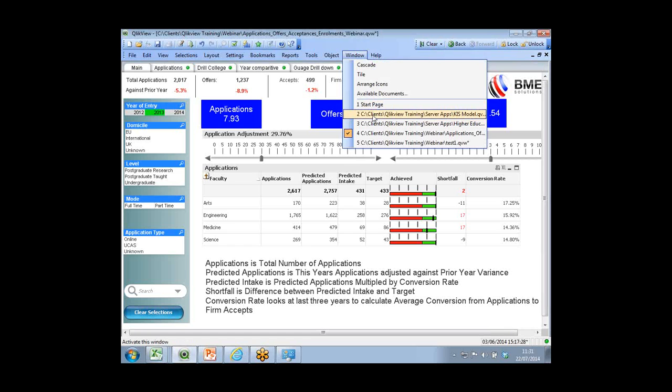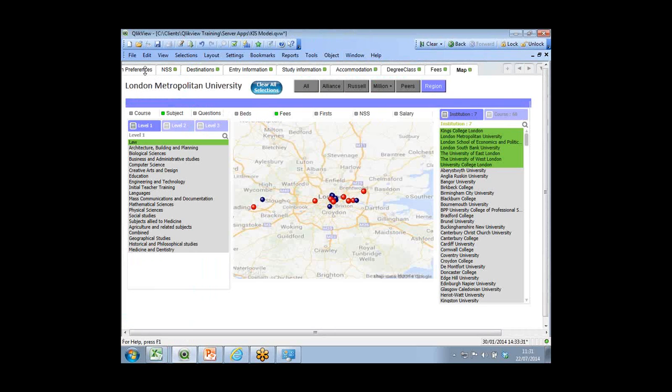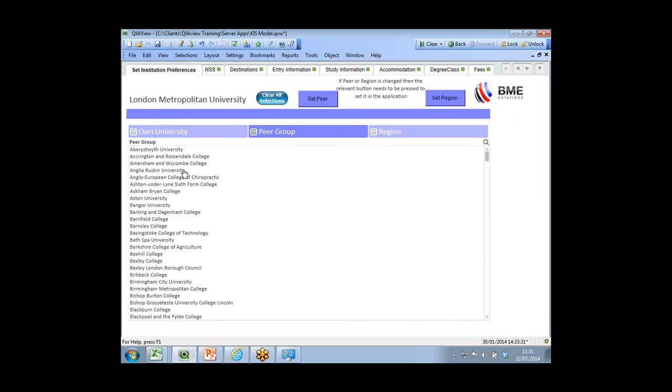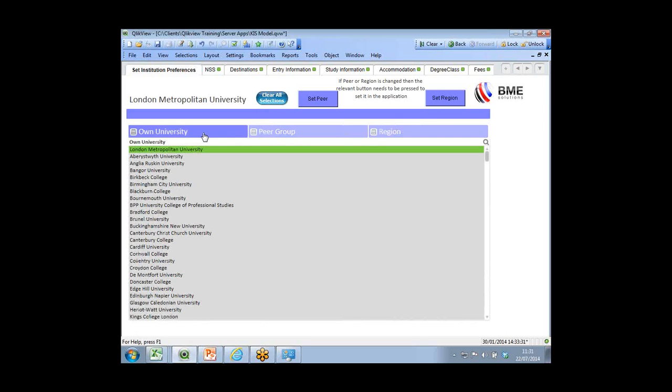The next application I want to show you is very popular amongst our customers, which is the KISS Unistats application. So in this particular application, I can choose my own university, I can choose a peer group of universities, and I can choose a particular region that I'm in, and I can then set those to my, let's say, my benchmarking peer group or my benchmarking by region. And up at the top over here, we have our various visualizations: National Student Survey, Delhi, entry information, study information, accommodation, degree class, fees, etc.